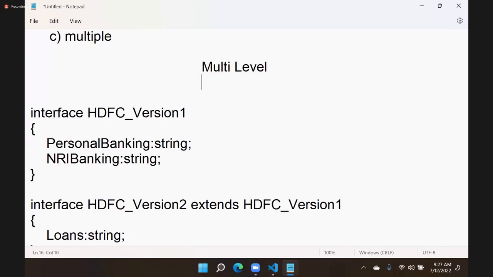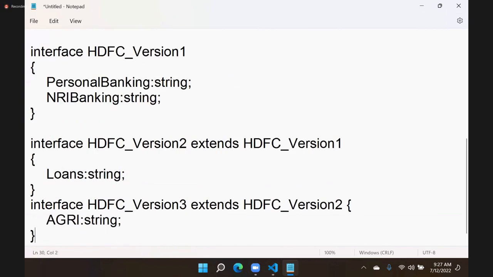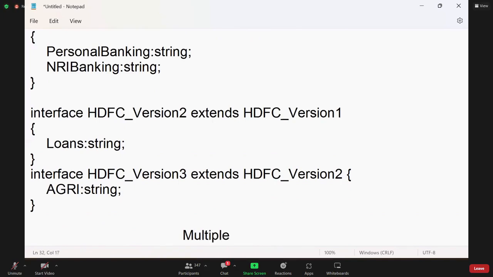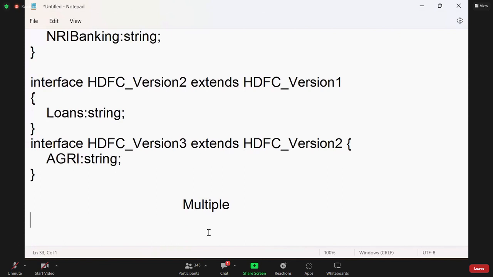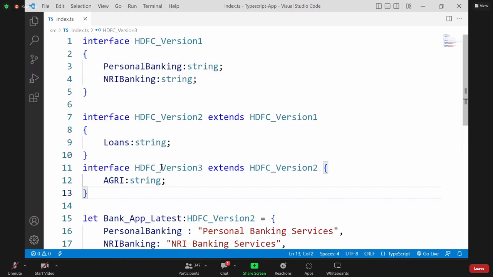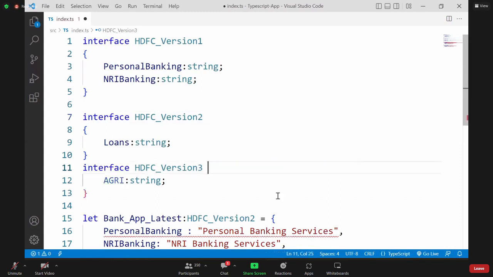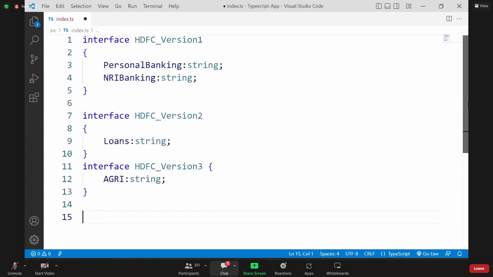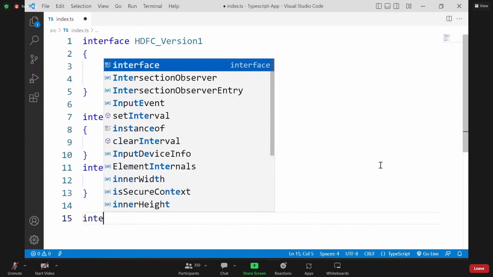Now another important thing is we have multiple also. Multiple means, suppose we have the contracts here: version 1, version 2 and version 3. Suppose these are not extending each other. All three are independent, individually configured.